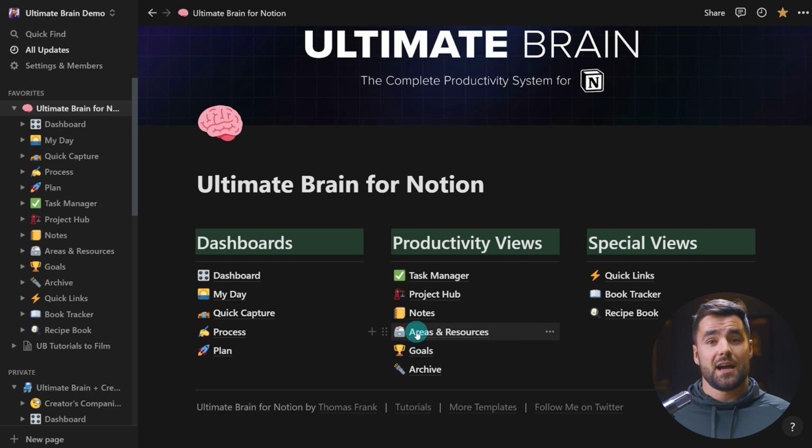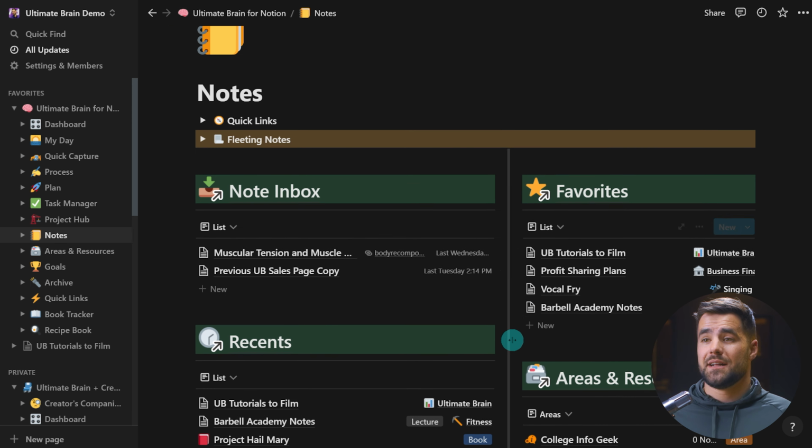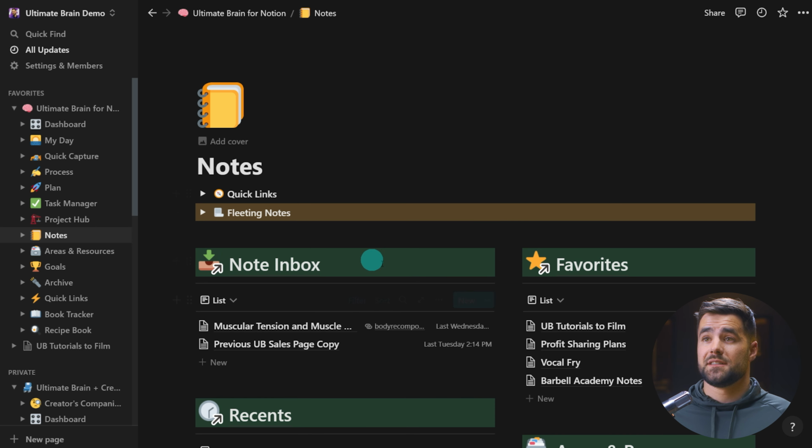And I'm going to start this out by letting you know there is now a demo version of Ultimate Brain. It's read-only. You can't duplicate it into your own workspace, but you can browse at your heart's content to see some demo content inside of Ultimate Brain so you can see how you'd actually use it. You're going to see example tasks, example notes, all kinds of good stuff. And we're going to use this example demo version of the template in this tutorial to actually show you how you might use Ultimate Brain in a day-to-day context.